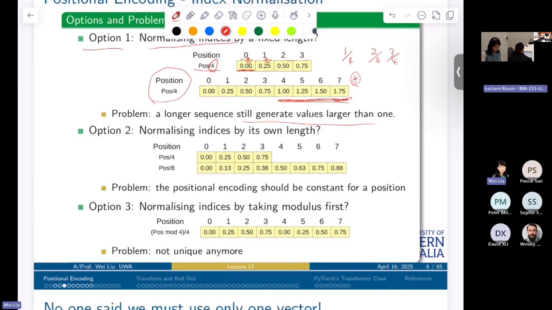Another possibility is normalizing the indices by their own length. So rather than a fixed integer 4, I can divide by the length of that sequence. If I have a 4-word sentence, then 4 could be used as the denominator to normalize my position. And if I have a longer sentence with 8 words, then I can use 8 as the denominator.